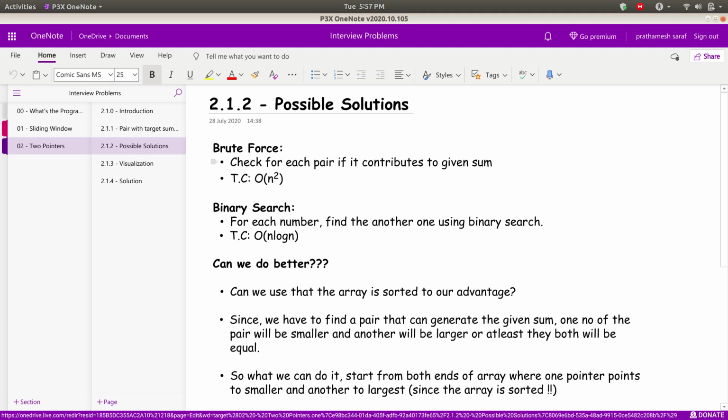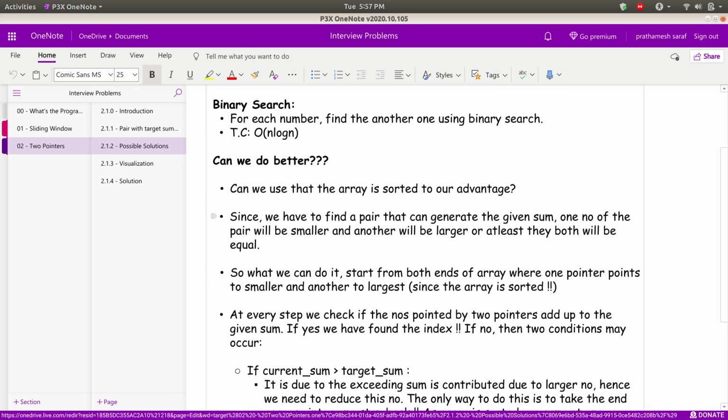What we can do is, after choosing the first number, use binary search to find another number based on what our sum requires. But even that will take O(n log n) time, as n will be the time complexity to choose the first number and log n for the binary search. So the total will be O(n log n).